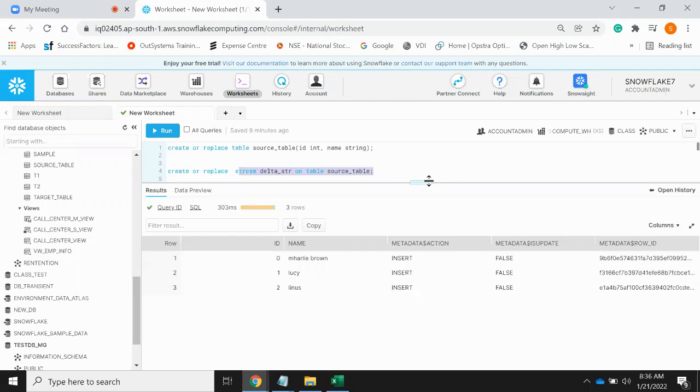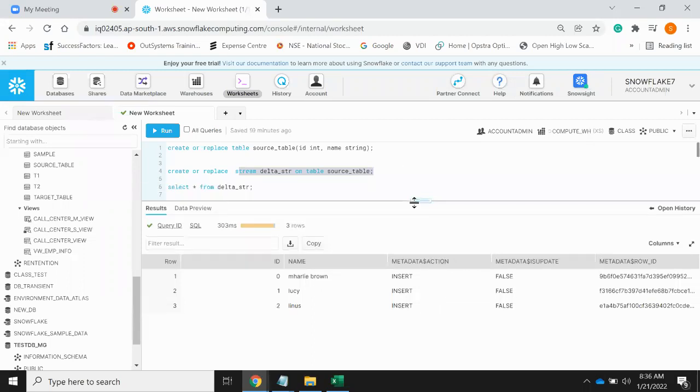So how will it be updated in the stream table? Here, if you observe, one is a metadata action insert, and then a metadata action update is there, right? Here you can see that. So these columns will be updated in a stream. Once it is updated here, then we can understand this is an updated record, or this is an inserted record, or this is a deleted record. I will show you all these steps.